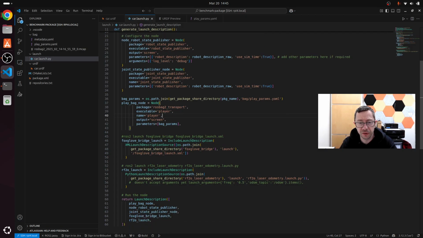We've got a couple of other things in here as well. So we've got something called the Foxglove Bridge, and this is just a node that allows the data to be rebroadcast and viewed in a software application called Foxglove, which I'll show you in a minute.